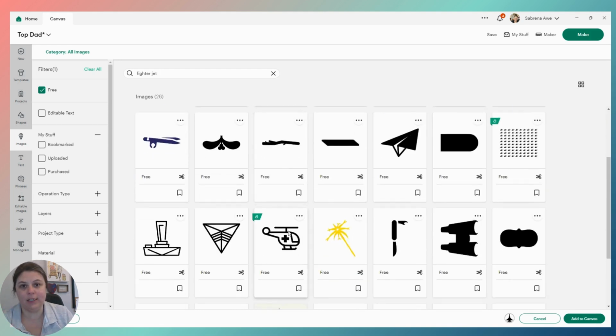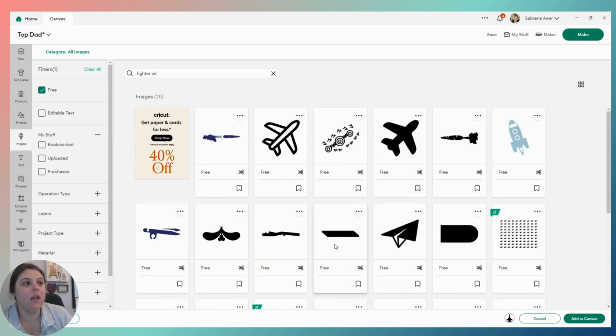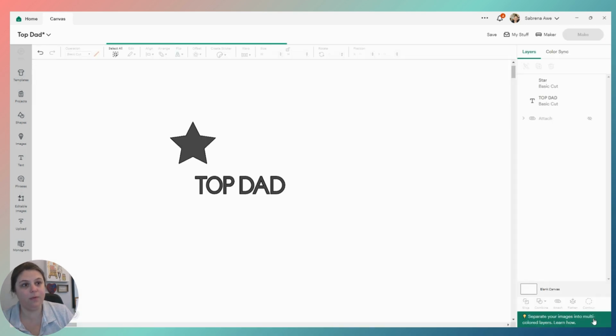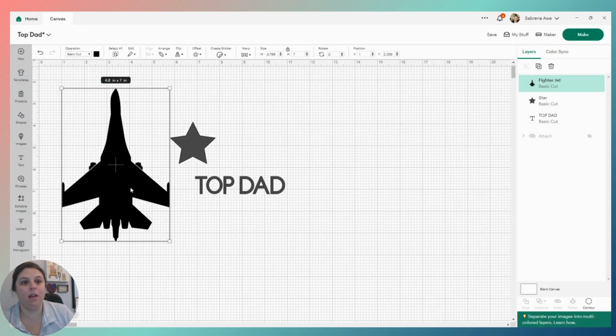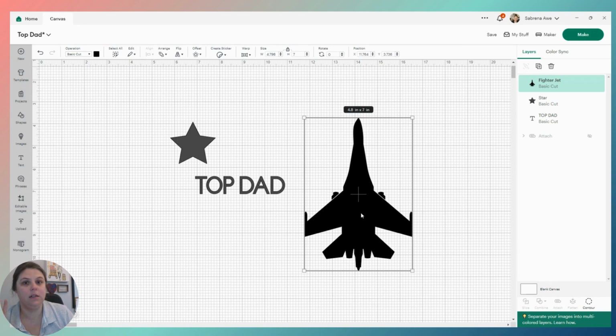But perhaps you're designing for someone that does drive a helicopter. So maybe you want to change out that fighter jet to be a helicopter. And you could really put any image in there, but we're going to stick with the fighter jet that I found that is 99 cents, or for people like myself that pay a monthly membership fee, it is free. We prepay for it through our membership or what have you.